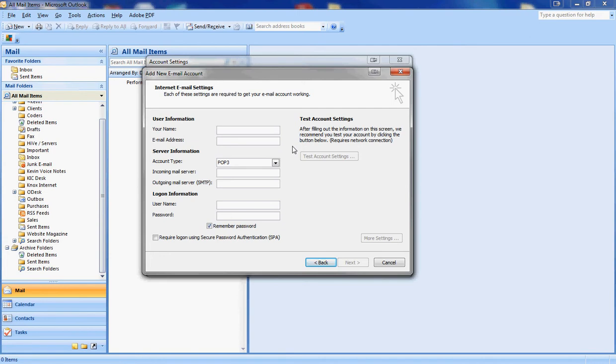Now your name is just your name. Your email address is the email address Debbie told you about whenever we set you up. In this case, mine is joshin@knoxville1.com. The account type will always be POP3. Your incoming mail server will be mail.yourdomain. For example, ours is Knoxville1, so it is mail.knoxville1.com.